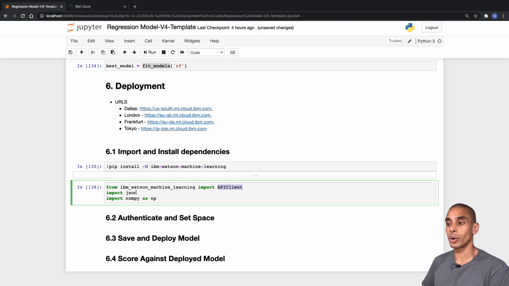We've also imported json, so import json, and then we've also imported NumPy as np. So for that, we've written import numpy as np. This is just going to make it a little bit easier to work with our data later on once we go to our scoring step.